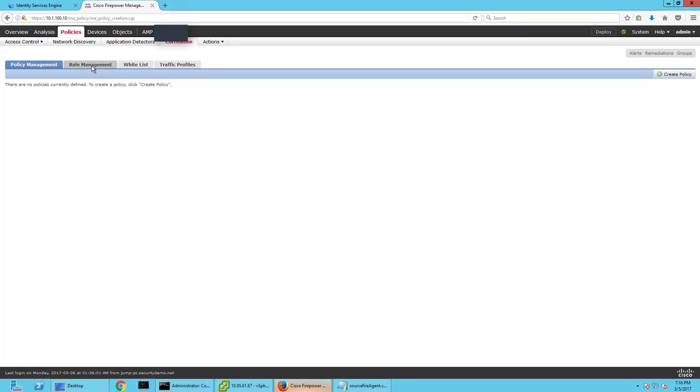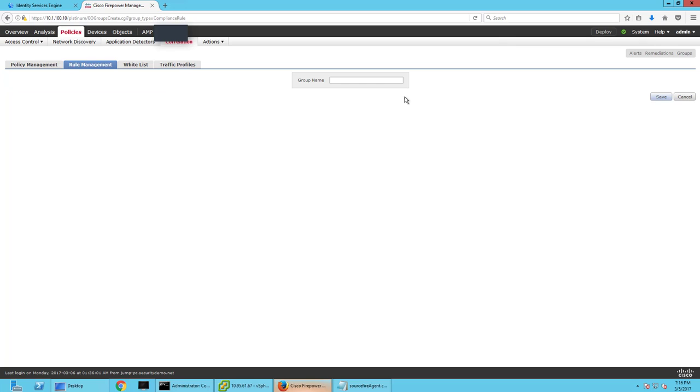So first and foremost, it's a little weird because I feel like rule management should be the first tab you go to, and then policy management the second. But it's a little backwards. I have no power over how that's created, but it's kind of funny. So you first go to rule management, and that's where you create your rules.